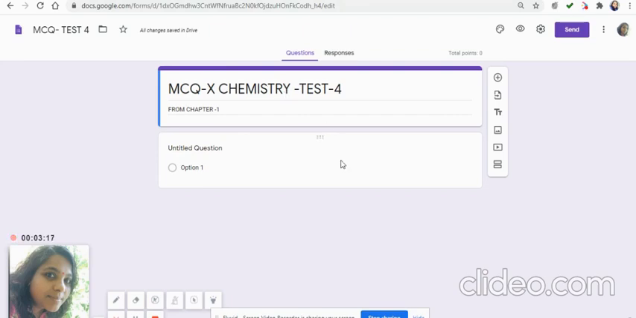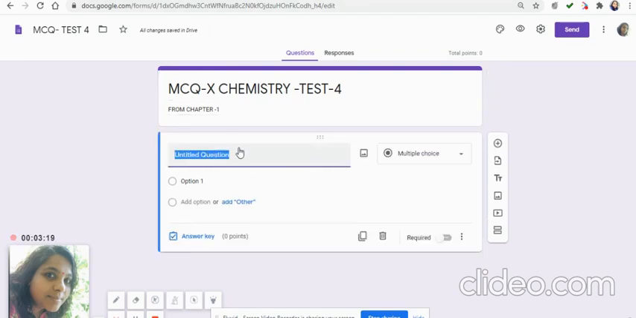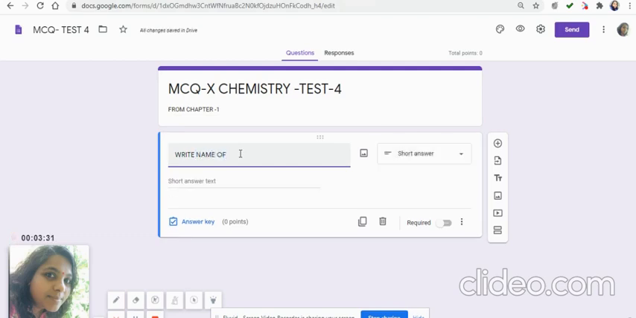Now I am going to start with question number 1. Instead of a question, you can write an instruction here: write the name of the student, so that you can see which child has submitted this particular form, with name of the student and class. Or you can have one more tab for roll number, like that. You can type roll number here also, if you want.